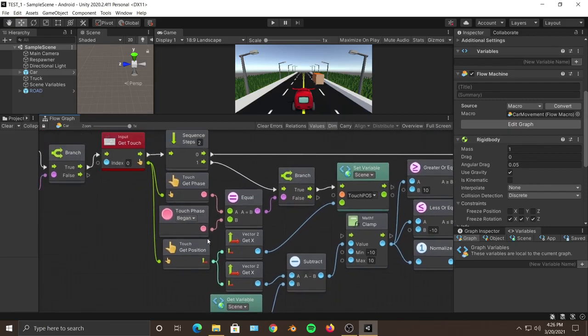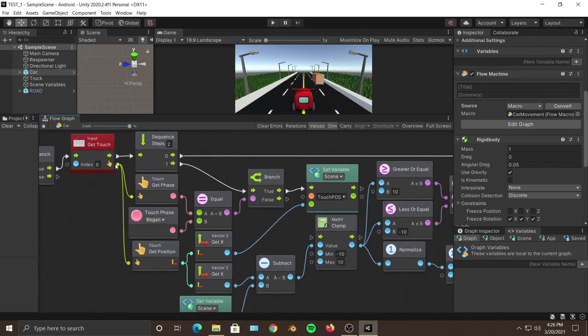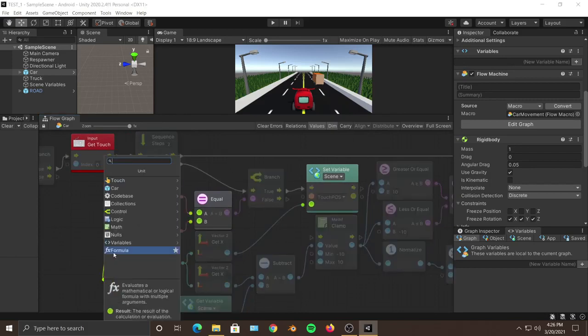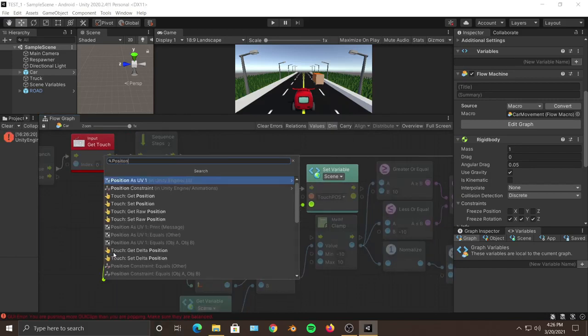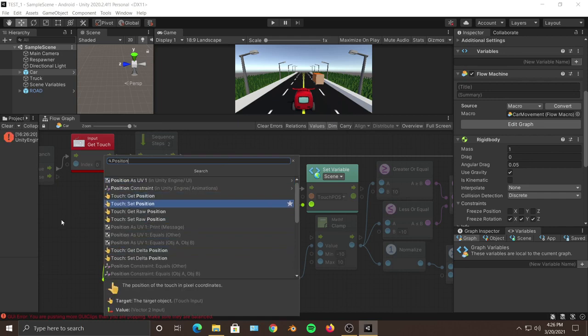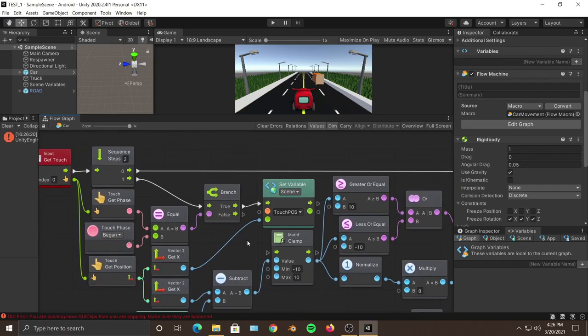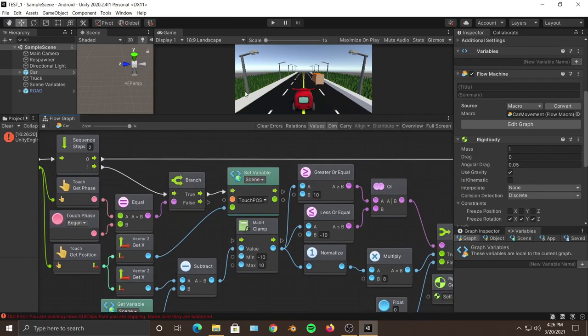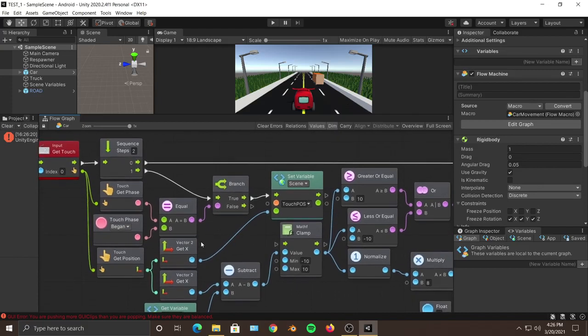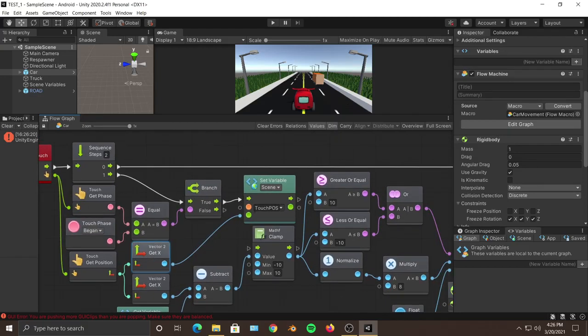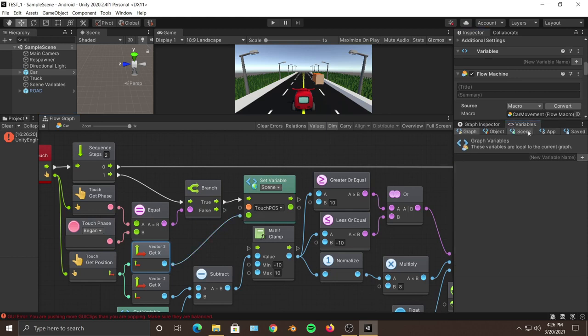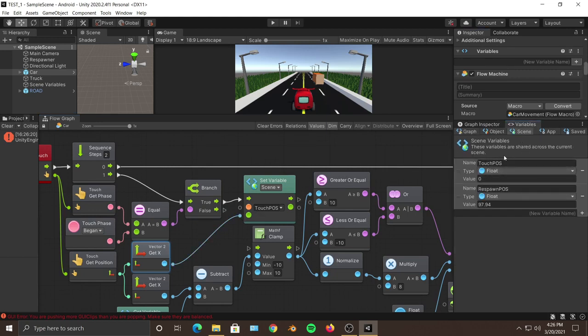So in here, if you drag and drop it over here, you can just type in position, and you will get this Get Position node over here. Get Position and get the x value, because we want to move our car in the x direction. So we will get x, and we will store that into this variable, Touch Position. I have made this variable over here in the scene. As you can see, this is a scene variable called Touch Position. It is a float type, and its value is set to 0.